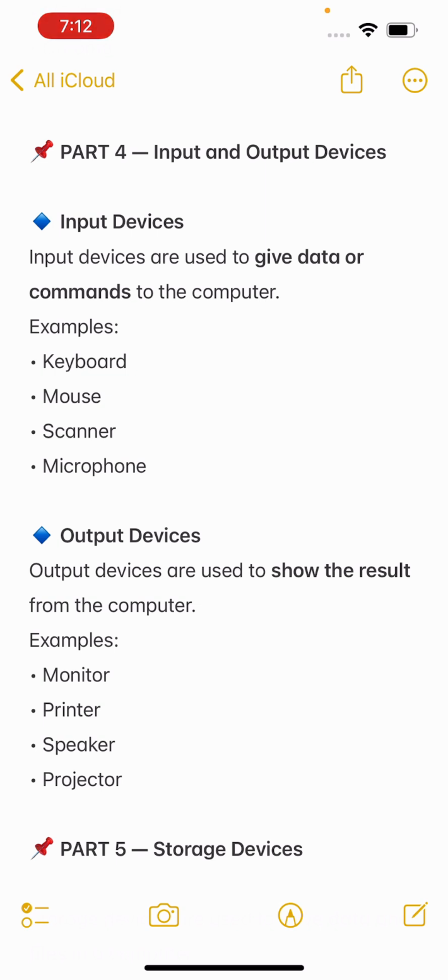And scanner, why is it an input device? Because if we want to scan something, we are giving input through that scanner, then only we will get that scanned image. So that's why it is an input device.